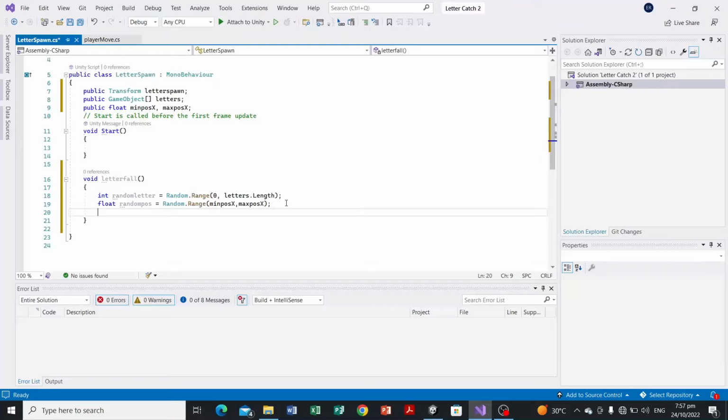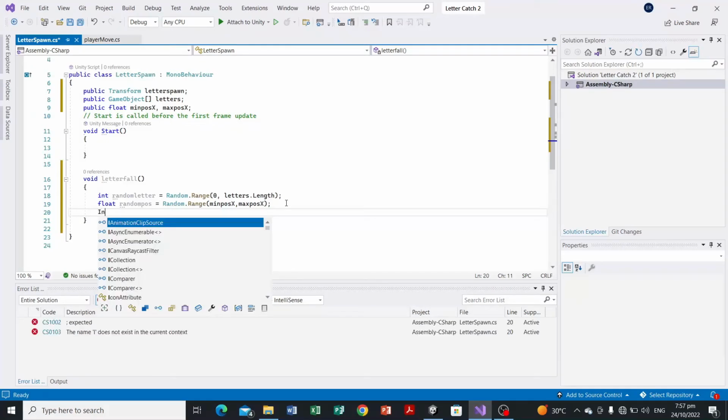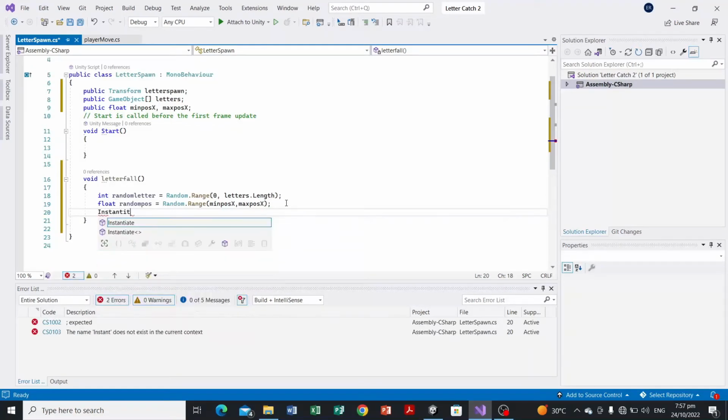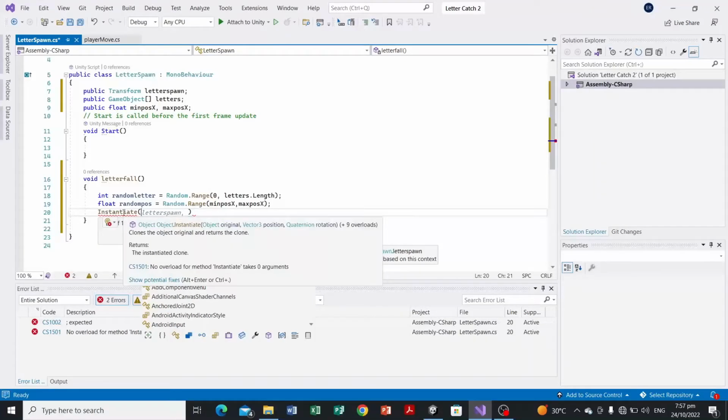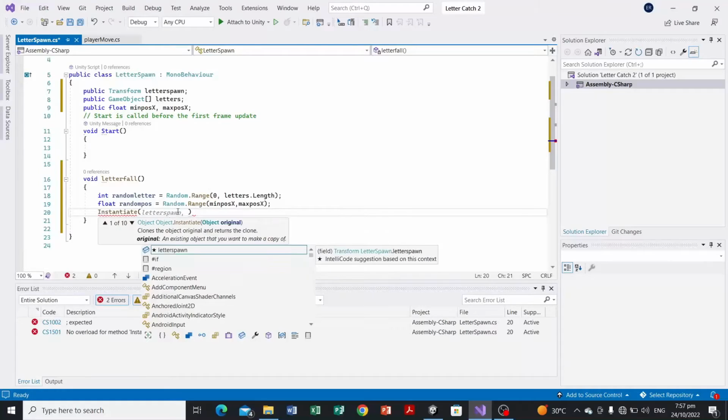So first, let's write the instantiate function for you not to be confused. So instantiate. Then in the instantiate we have the object original, which is the game object array letters, vector3 position, where the letter will be spawned or instantiated, and that rotation type. Since we're not gonna use any rotation, so quaternion dot identity.